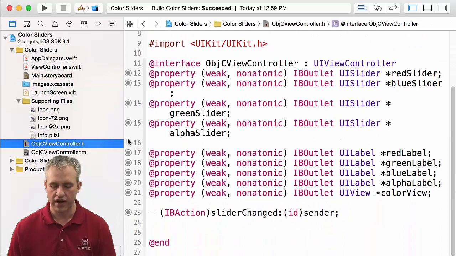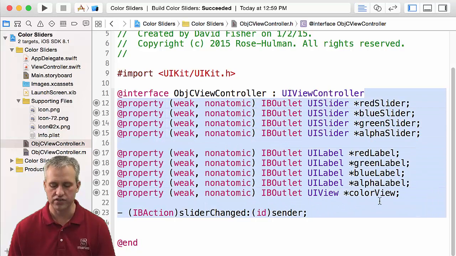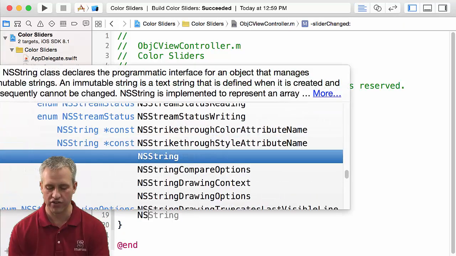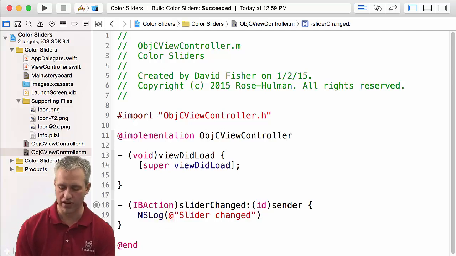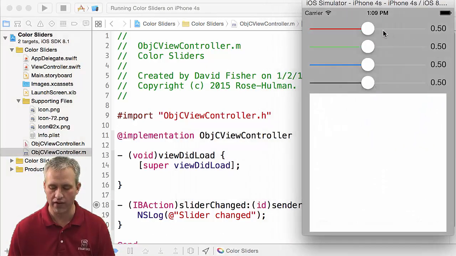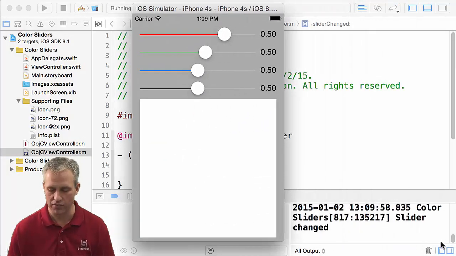And then if you go into your .h file, you should now see that you've got all these connections for outlets and your action here. And if you go into the implementation file, you'll actually see that you've got a callback for slider changed. If you did want to just print out a little message, you can type this. It's NSLog, and then you have to put an @ symbol before you start typing the string, and then you finish it with a semicolon. So if you do those things, hopefully you'll get a message whenever your sliders change. So as I move this around, you can see that I get a slider change message.